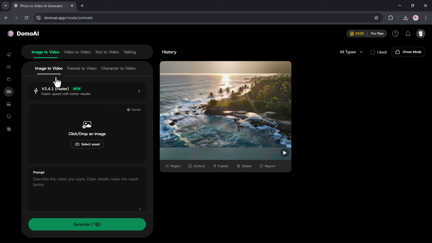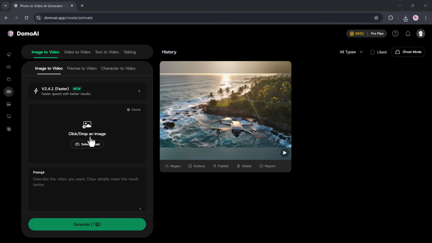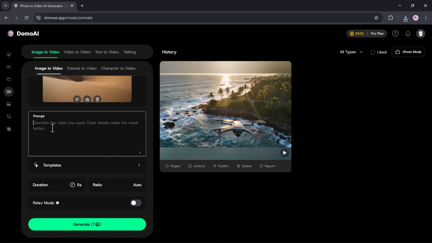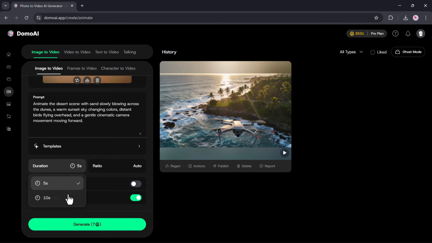Let's test another feature called Image to Video. This tool allows you to animate a still image and turn it into a dynamic video scene. For this example, I'll upload a photo of a desert landscape and add the following prompt. Animate the desert scene with sand slowly blowing across the dunes, a warm sunset sky changing colors, distant birds flying overhead, and a gentle cinematic camera movement moving forward.